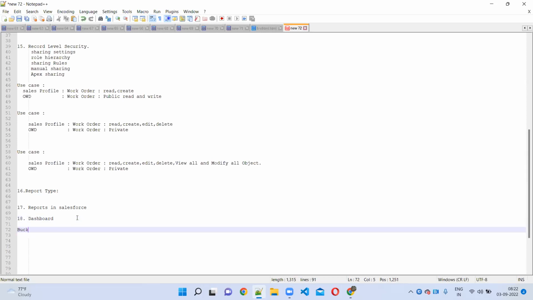What is a bucket field? In reports, categorizing the data in a field is nothing but a bucket field. For example, if we take companies, based on their investment, if you want to categorize the company level, then we can use the bucket field, like a mid-range company, a big company and a small company. Based on their income, we can set the range and assign it to the bucket. So without creating any new fields, we can use it directly at the report level.